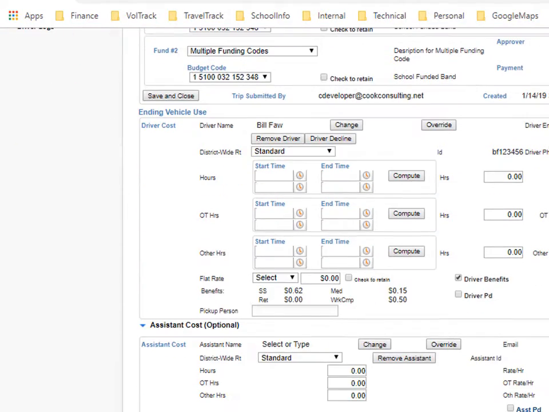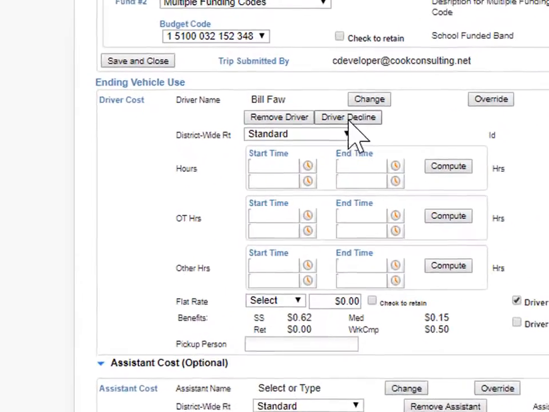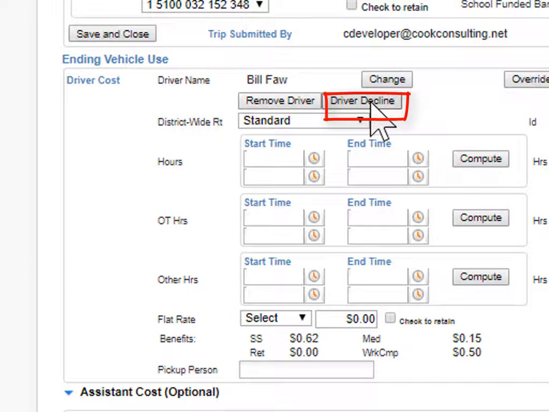So if I go down into the driver section, you will see that there is a driver decline button. There is also one on the trip request as well. So if I change a driver, that will be logged in both the trip and the assignment as well as the driver log.